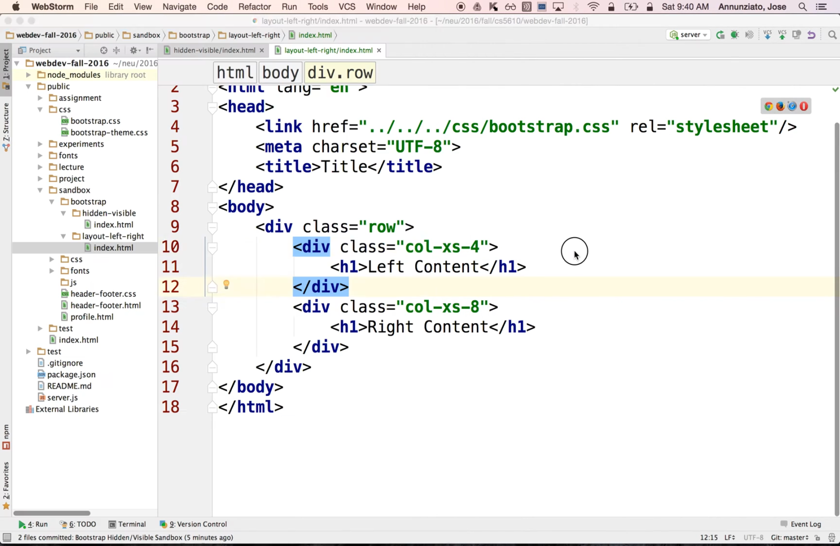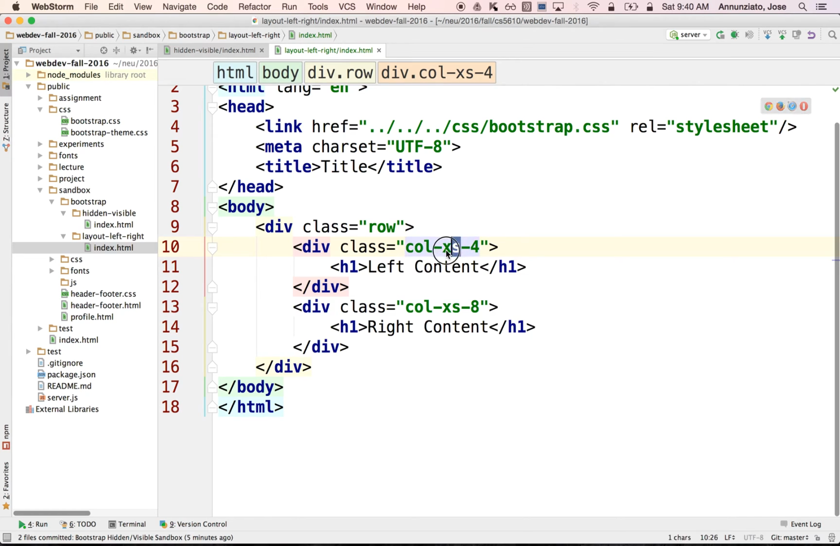And the reason we have that is that we're using this XS. What XS says is that for extra small screens and above, the ratio will be 4:8, or 1/3, 2/3. That means that for extra small screens, also including small screens and medium-sized screens and large screens, so all size screens.